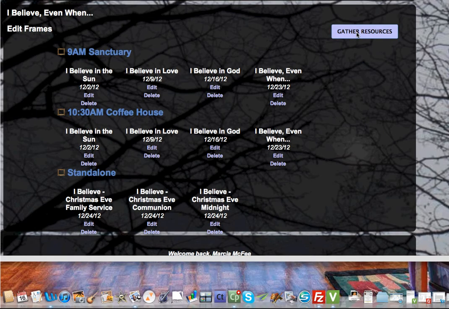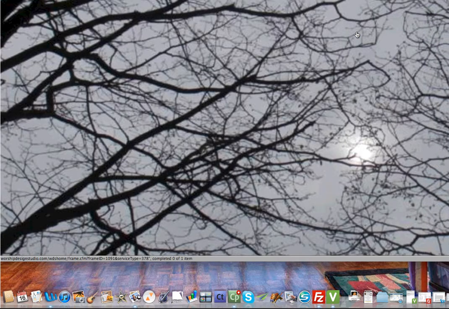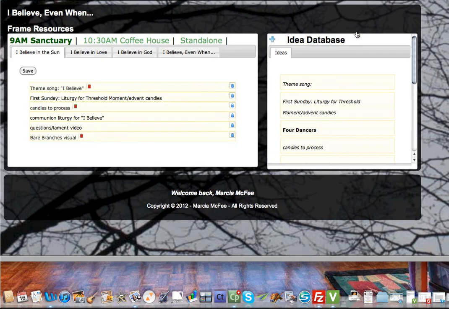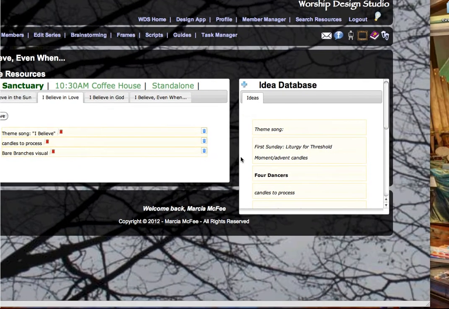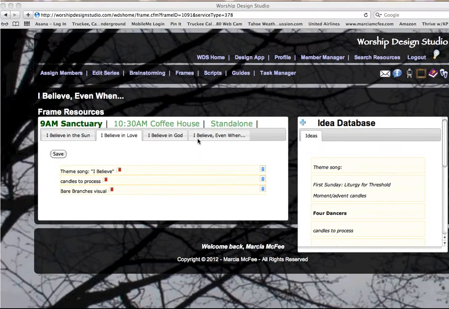So when we click on the Gather Resources button in the Frames homepage, we find ourselves at the Frame Resource Gathering part of the process. This is the page that appears, and this is where you begin to organize the ideas and put them in the right virtual folders for each frame. These are the actions for this page.